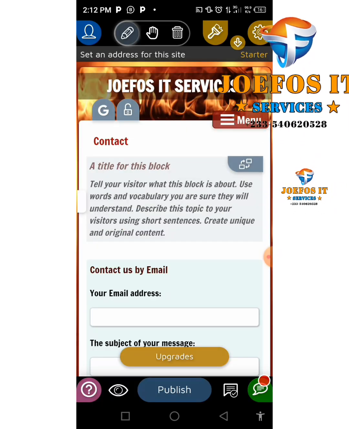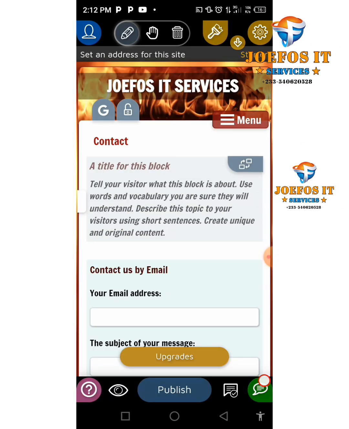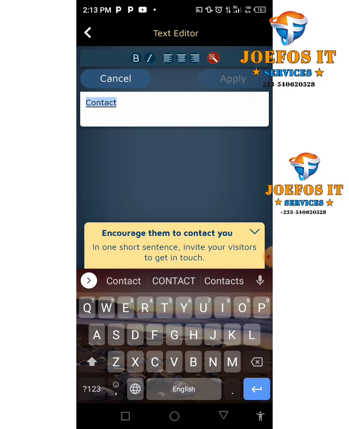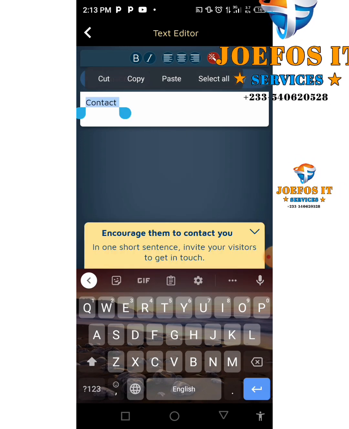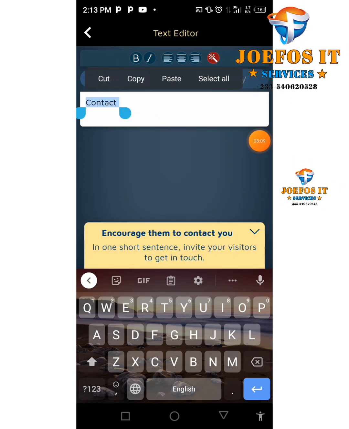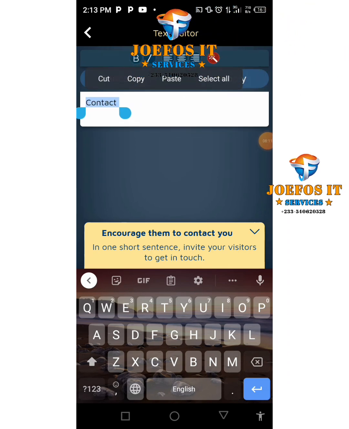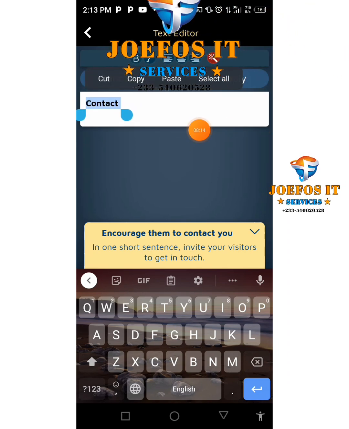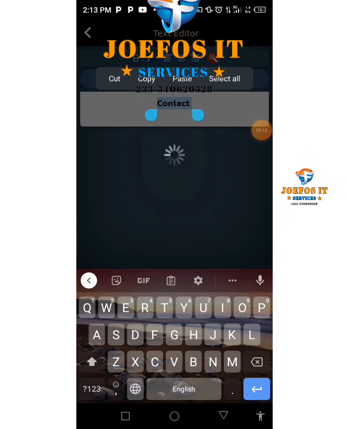You can make it bold, so you can click on it again. You can click on the contact again, highlight the whole text, come to the capital B here, which is bold, click on it and center it, and click on apply.